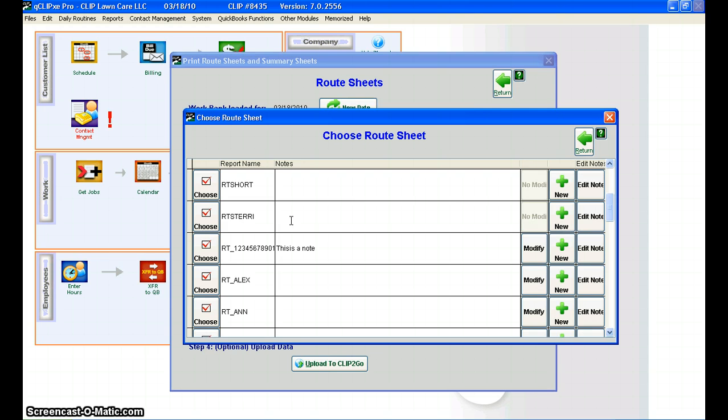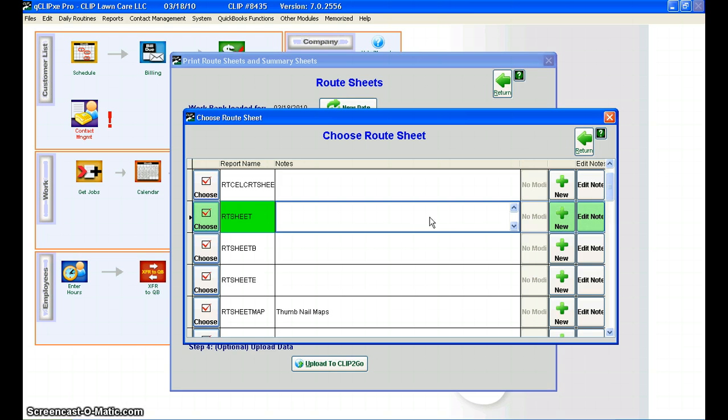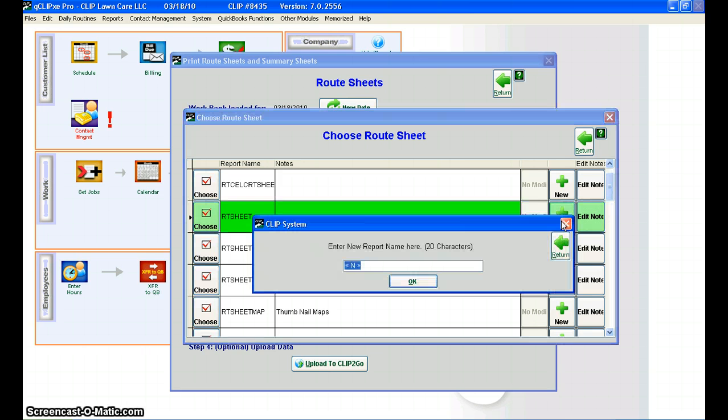But what you can do is you can make a copy of them by, let's say we wanted to use the regular route sheet as our template. I'm going to go ahead and add new. I can add a name for it, so I'm just going to call it test route sheet.